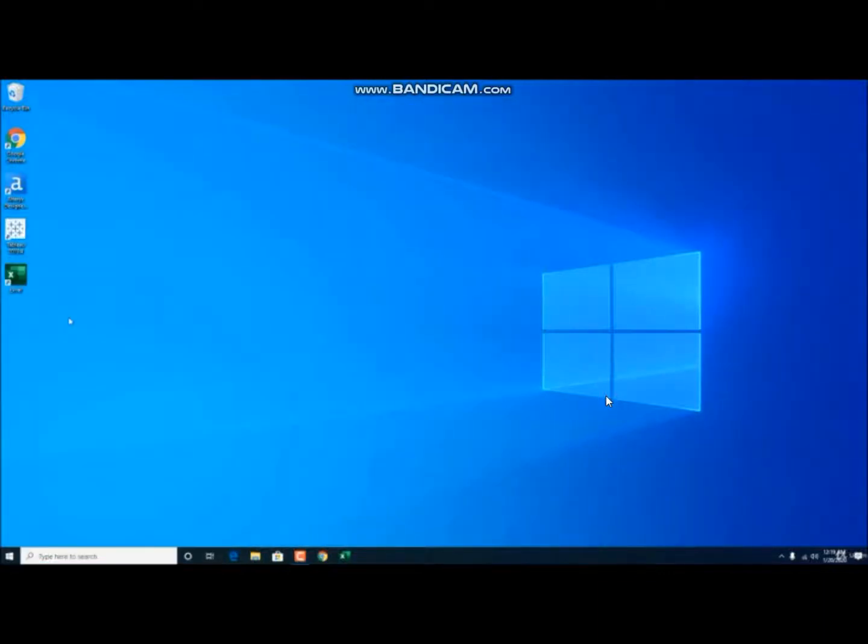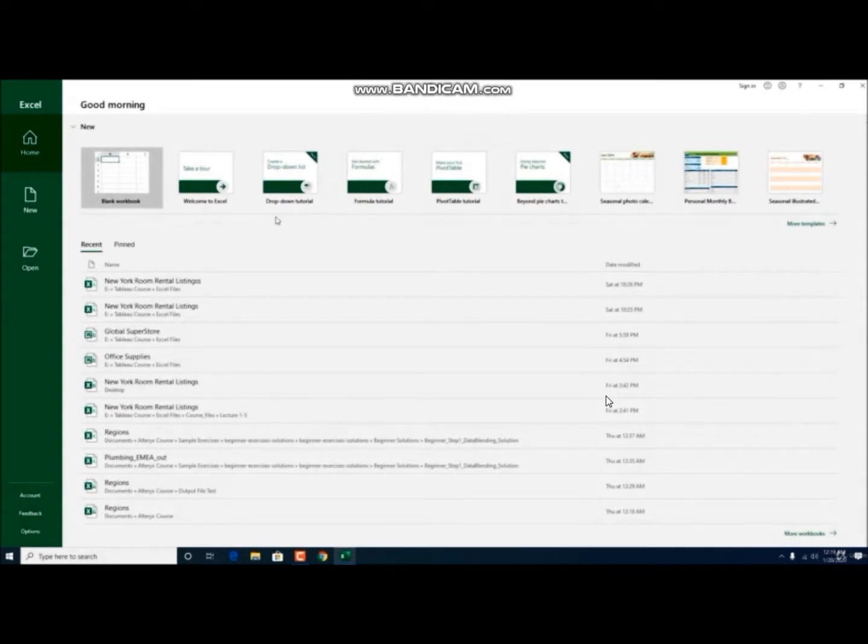Here, or the one I'm going to use, the Excel shortcut on my desktop, and go ahead and open it up. And when you open it, the first thing you're going to see is a blank workbook, which is the one we are going to be using. Also, before we get into it, on the left there's a tab, and you can see New.